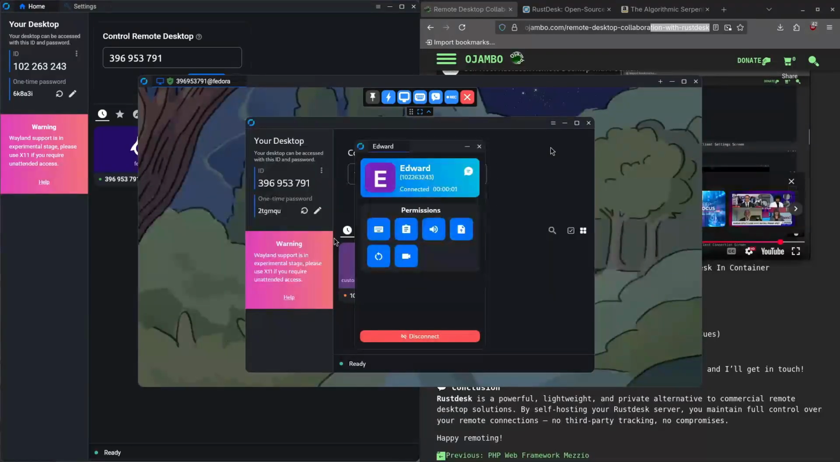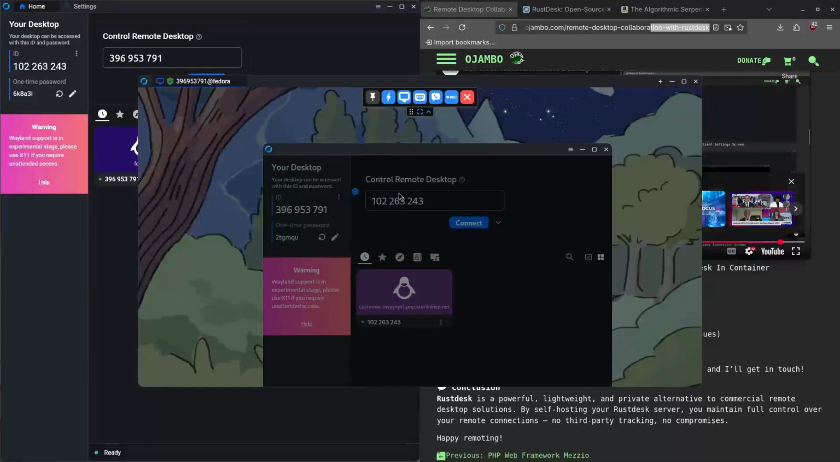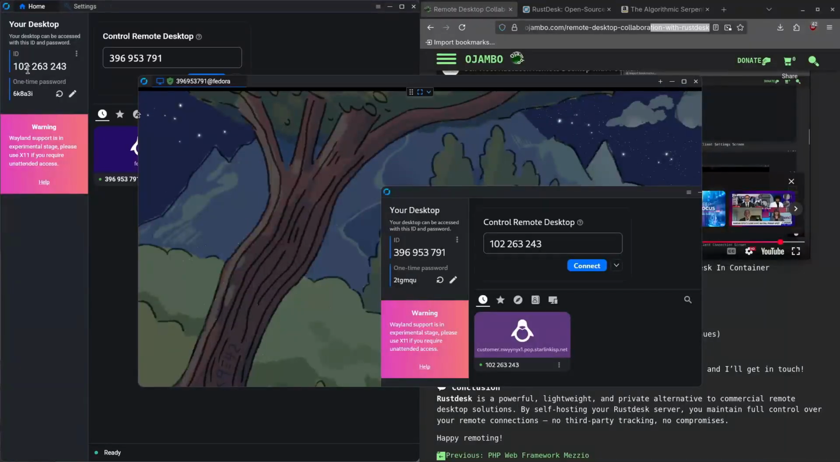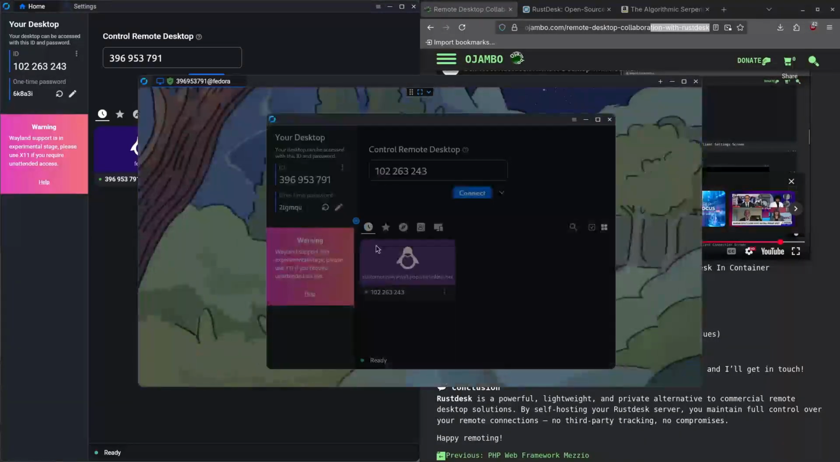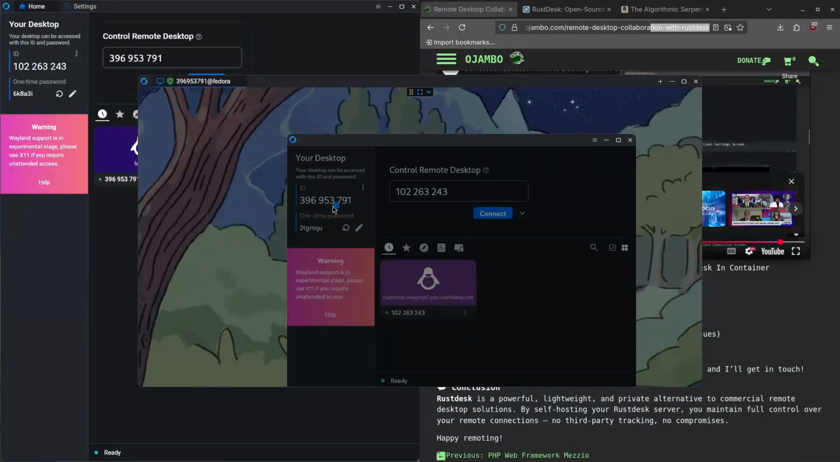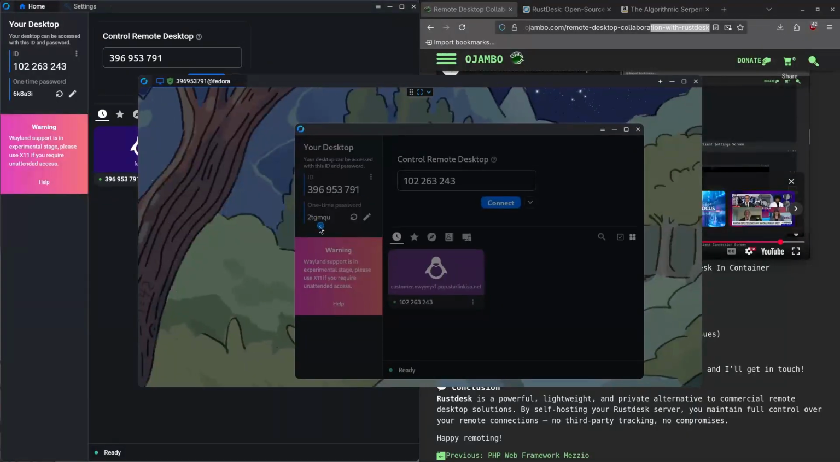Okay, so there we go. This is my laptop. As you can see, it's proof it's my laptop because you can see it's showing the remote ID. It's different from this one here. This one is for my desktop, that's why it says your desktop. And the desktop on the laptop has this number, 396953791. And you see this is the password.